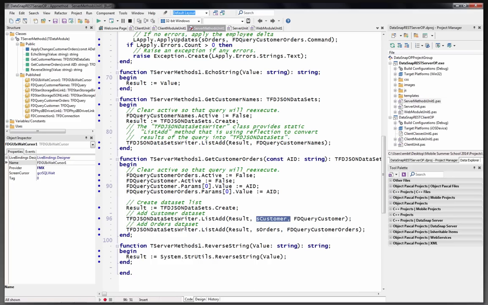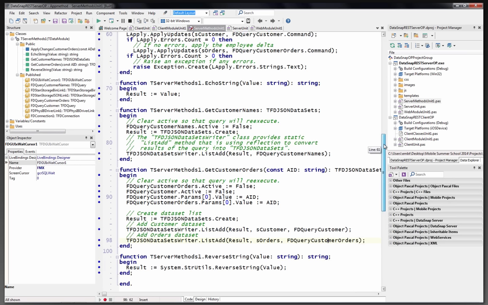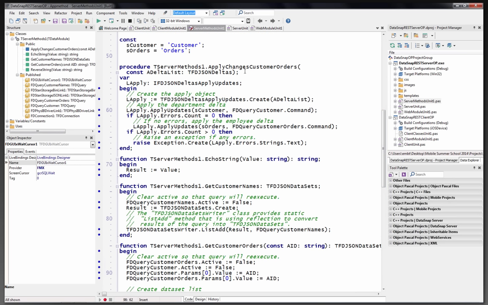And that calls dataset writers twice to append to the result the customer query and the customer orders query result. And then the apply updates code is here at the front that just says we're going to get deltas, and for the deltas I'm going to use that same string. I'm going to find the customer deltas, and I'm just going to use the query and call the command to apply the updates, and it will do it for me. I don't have to do anything else. It's all done by DataSnap. And the same thing for any order changes. I'm going to apply updates for the orders.